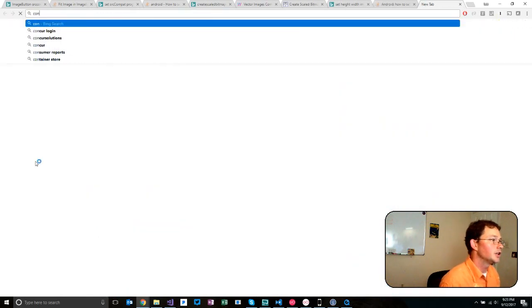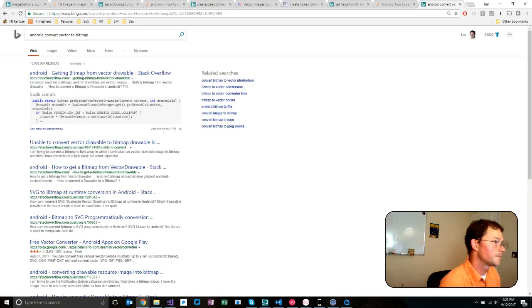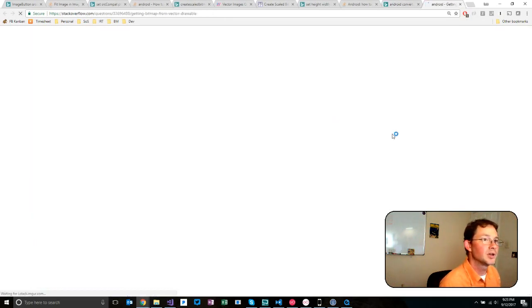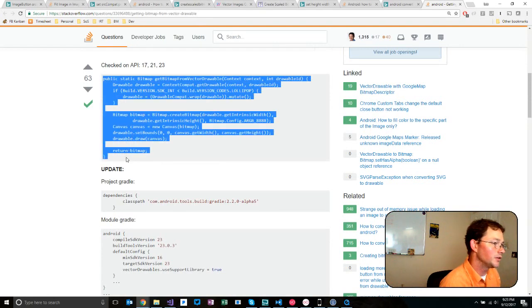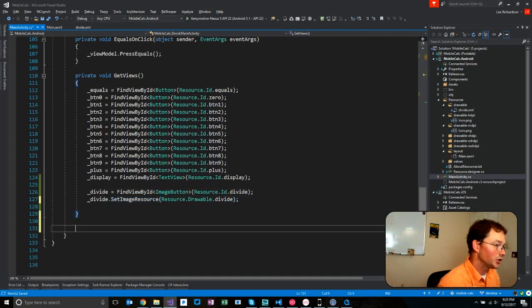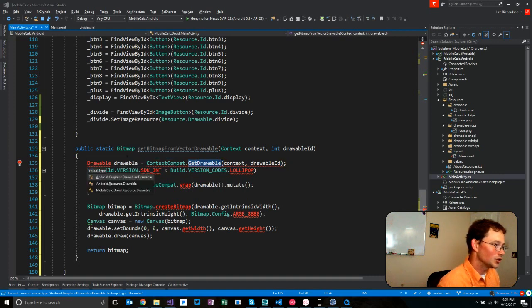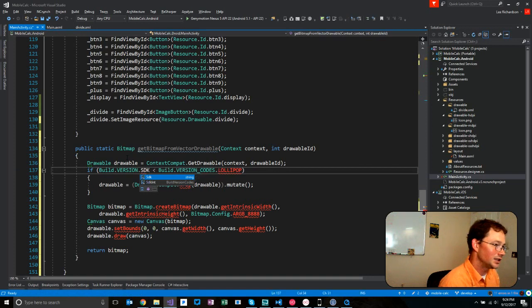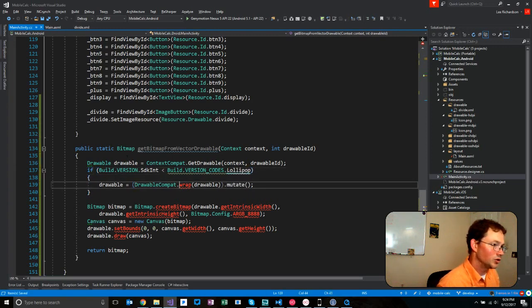Okay, how about this? Android convert vector to bitmap. Getting bitmap from VectorDrawable. Ooh, this is it. Oh yeah, this is it. Okay, I'm not even gonna think. I'm just gonna copy and paste some code, and it's just gonna be amazing. Yeah, ContextCompat.getDrawable, then the drawable. Then SDK_INT is Lollipop. Yeah, good enough. Then DrawableCompat.wrap(drawable).mutate. Yeah, I want that.